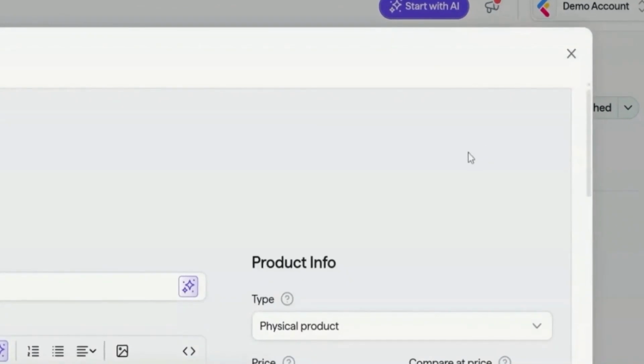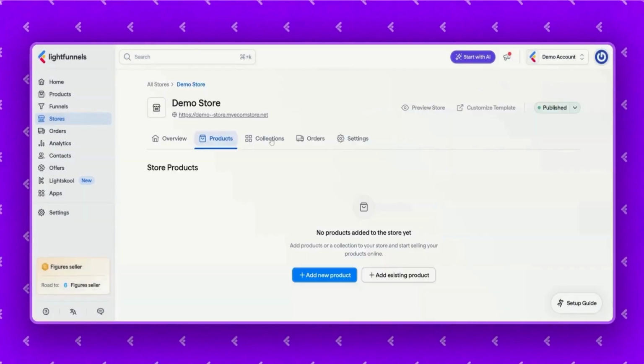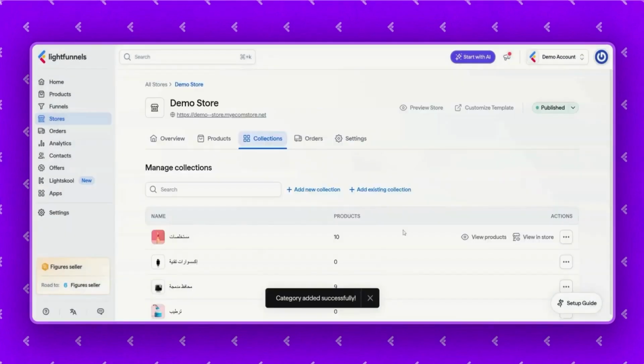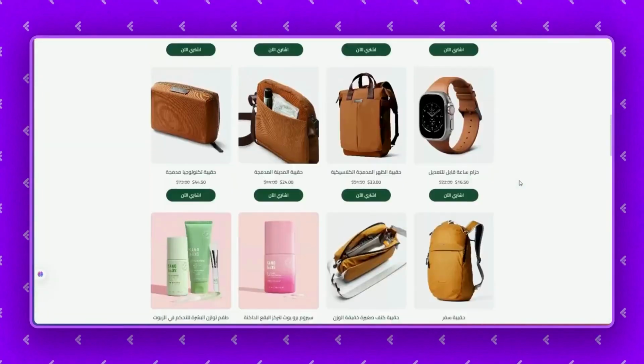Don't forget to save your changes. Then go to the Collections tab and click on Add New Collection. Name your collection and attach the products you want to include. Repeat the process to create as many collections as you need. Once done, preview your store to see the results of your work.